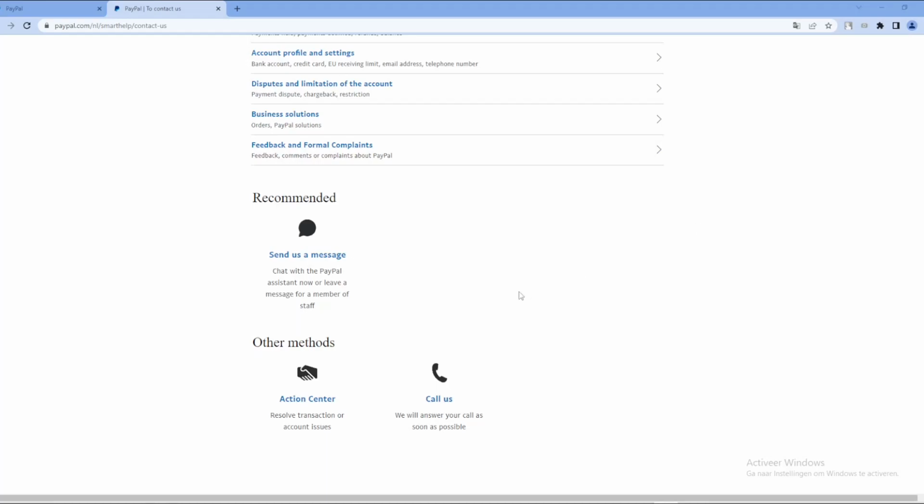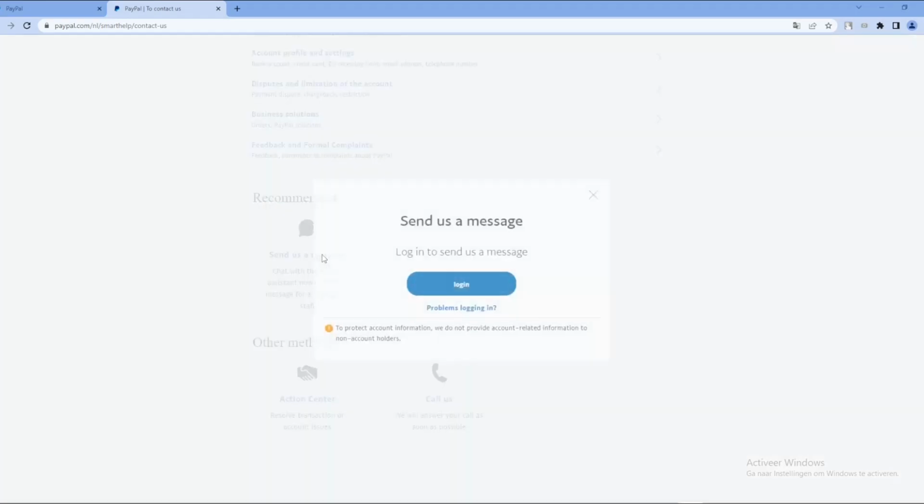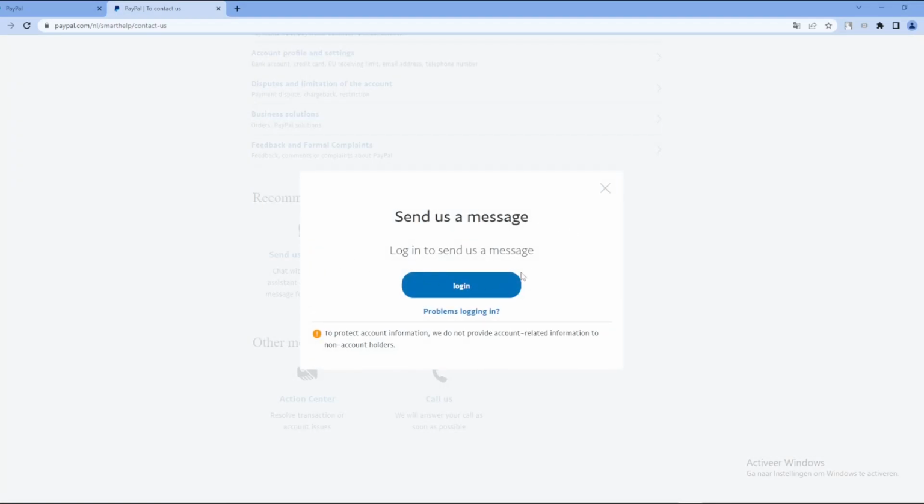Now on this page, what you want to do is just click on this button, send us a message. You want to log in here. And what it does is it brings you to the customer service. You get someone to talk to, and that's where you can verify your identity, and eventually you will get your account back, or you can recover your password.